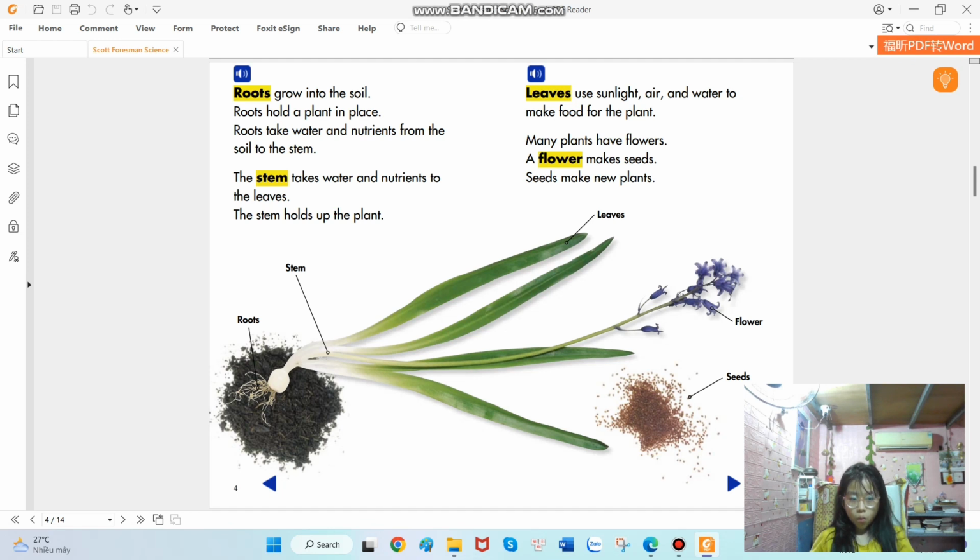Roots take water and nutrients from the soil to the stem. The stem takes water and nutrients to the leaves. The stem holds up the plant. Leaves use sunlight, air, and water to make food for the plant. Many plants have flowers. A flower makes seeds. Seeds make new plants.